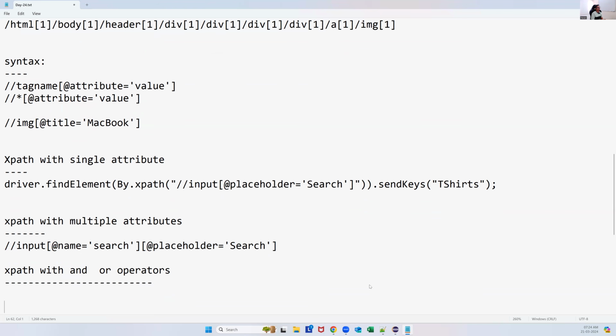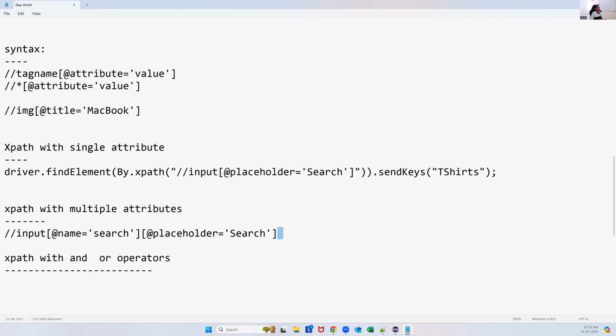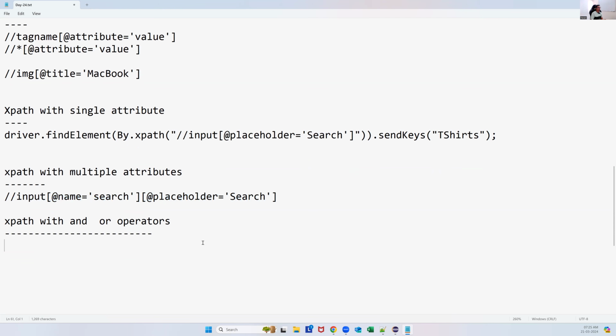If one value is wrong, it cannot locate the element. Both attributes should be correct. If you specify multiple attributes and even one attribute is not correct, it cannot locate the element. It will throw an exception. So whatever attributes you specify here, all the attributes should be true. All attributes should be correct. Then only it will be able to locate the element. Okay. All right. So now XPath with AND OR operator.